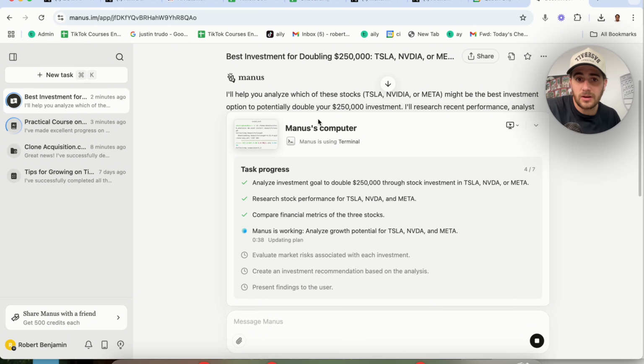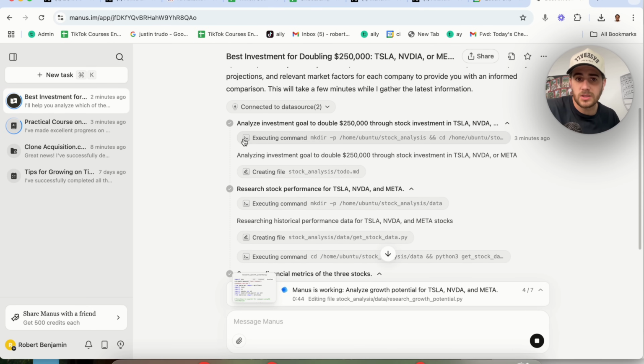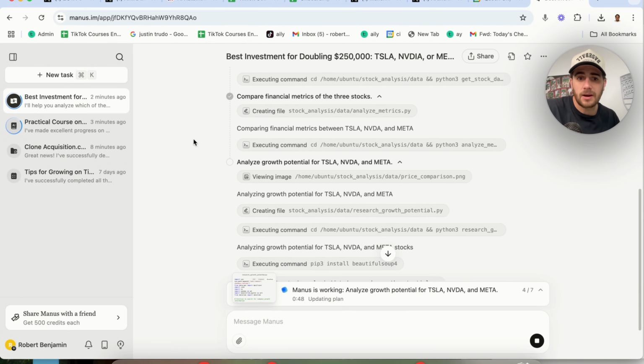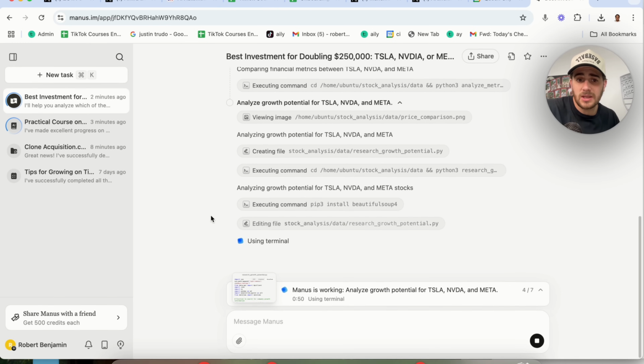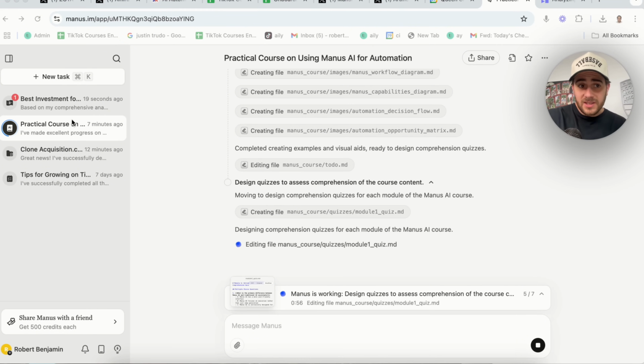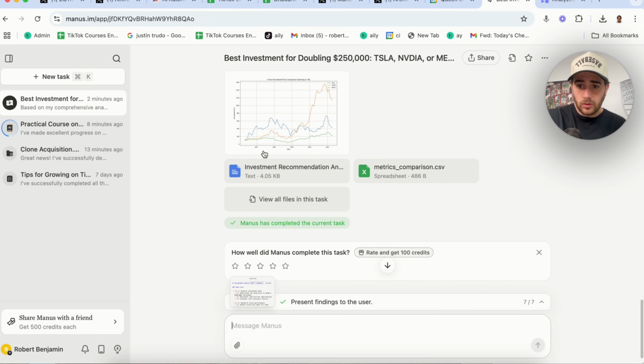Now, if I come over here, I can see it actually doing each one of these things once I minimize this a little bit. So we can see that it analyzed, it's going through and researching, it's comparing, it's analyzing the growth potential, and we could see all the different things that it's doing here in the terminal. Okay, this has actually done pretty quickly of this going through and actually analyzing all these different stocks here.